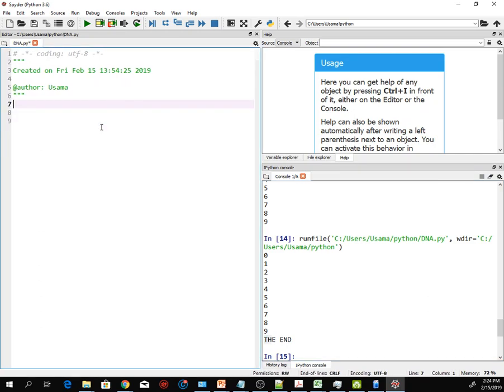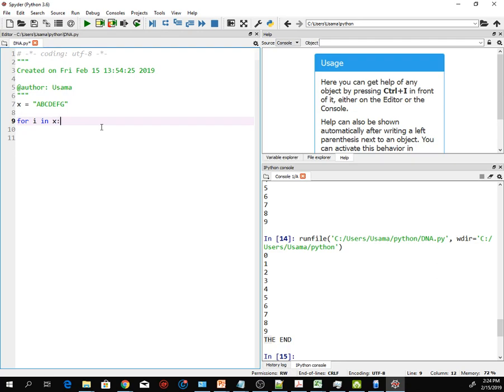Okay, let's see something else. With the for loop we can use not only numbers but also letters. For example, let's make a variable called x equal a b c d e f g. For I in x, what does that mean? This means for each letter that exists in variable x, do the following.